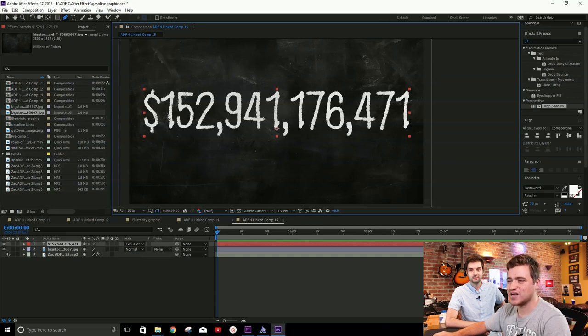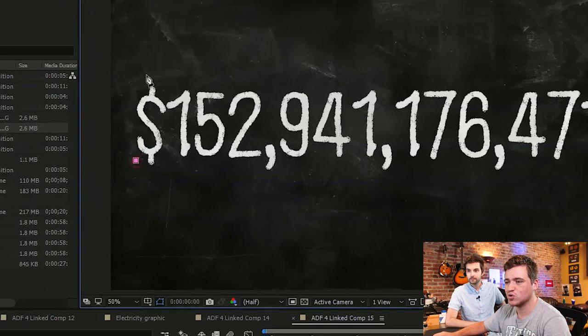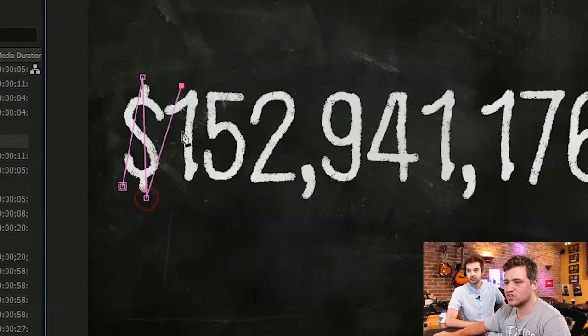Instead of selecting and tracing every individual letter, we're just going to take the pen tool and do these scribbles here.